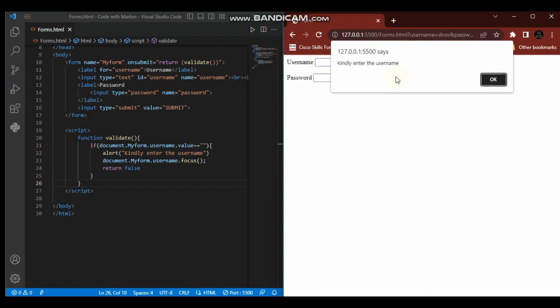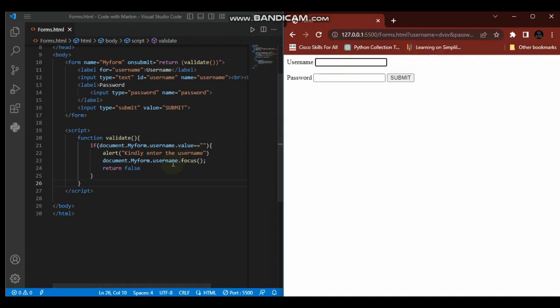Sijui kama umeona, let me do it again. Submit, kindly enter... ina display this alert dialog box, because if the value ni empty, to display an alert message saying kindly enter the username, and then I want it to focus on that input box. So I'll say okay, and then ina focus hapo.